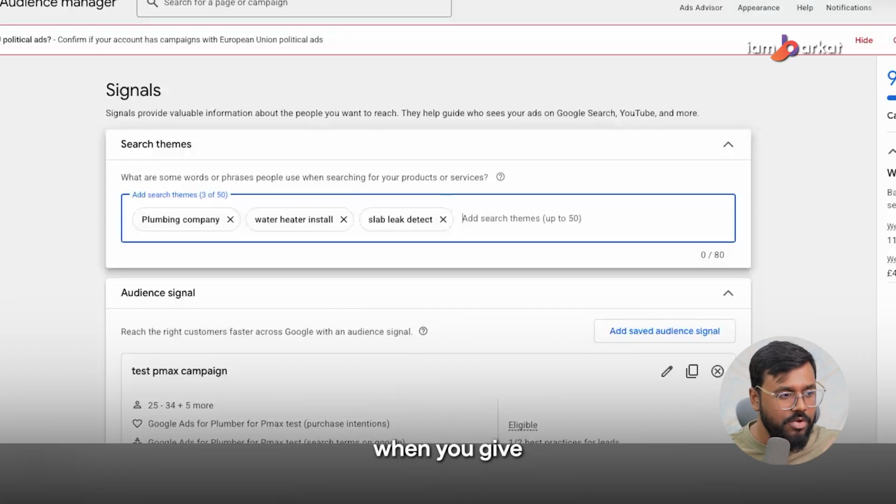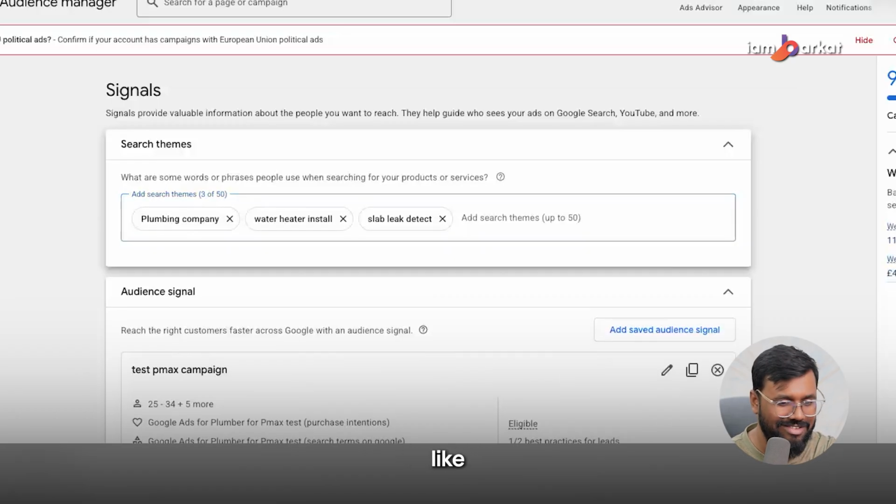So when you give both, your PMax campaign has enough data to optimize the campaigns based on this. And again, you can see weekly conversions and cost per conversions. Do not believe all of this data, to be honest with you, because it is not accurate.